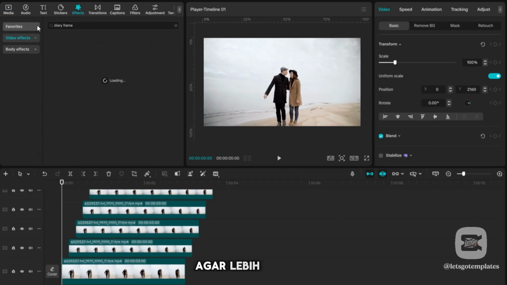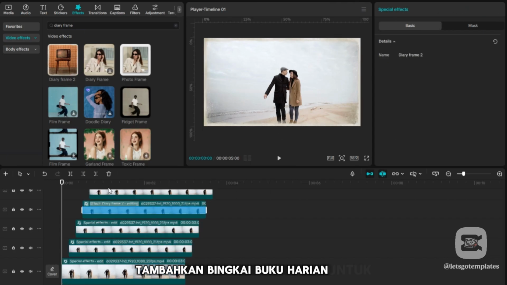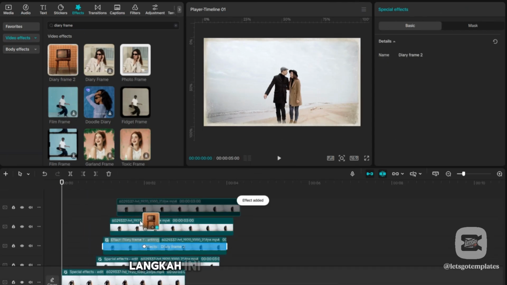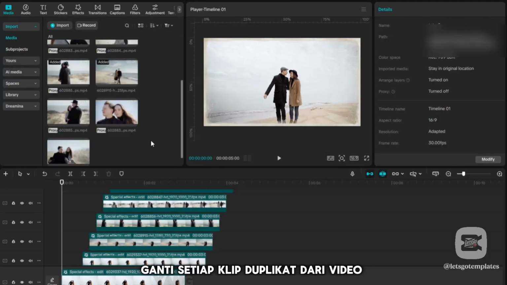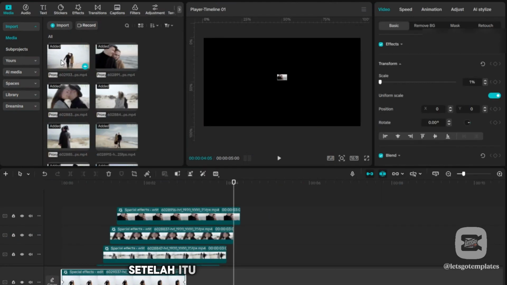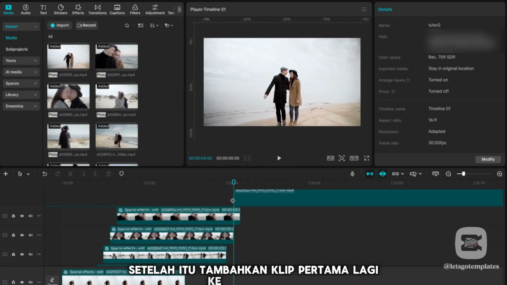To make it more interesting, add the diary frame effect to each clip. This step is optional. Next, replace each duplicated clip with the videos you prepared earlier. After that, add the first clip again to the top layer.